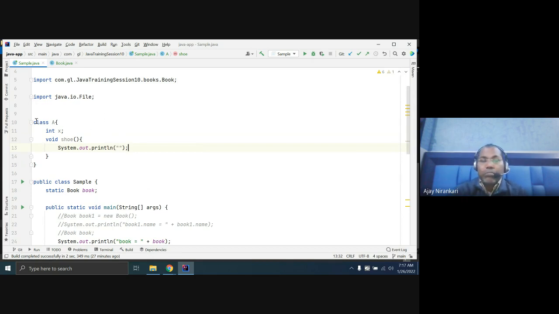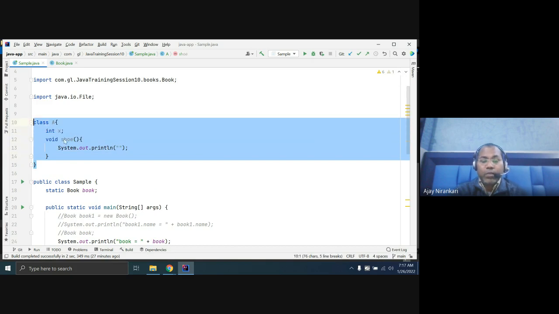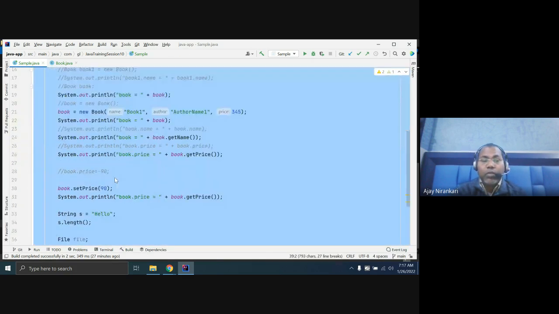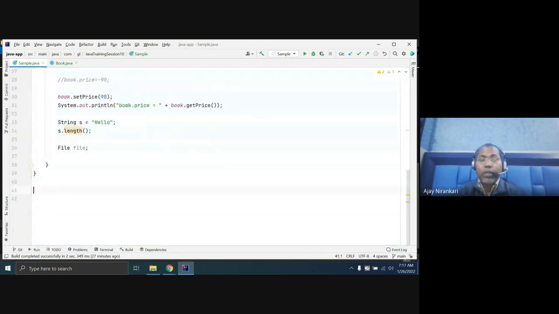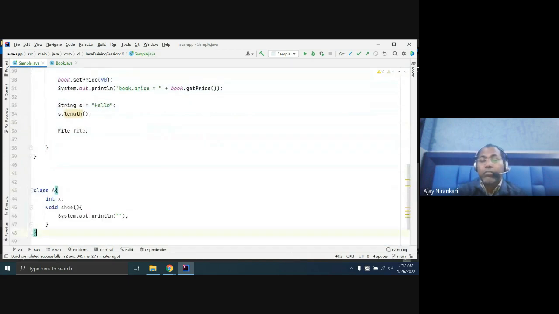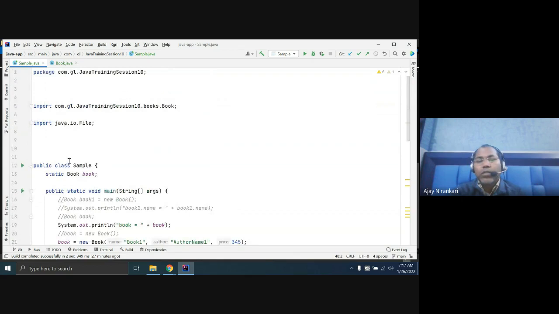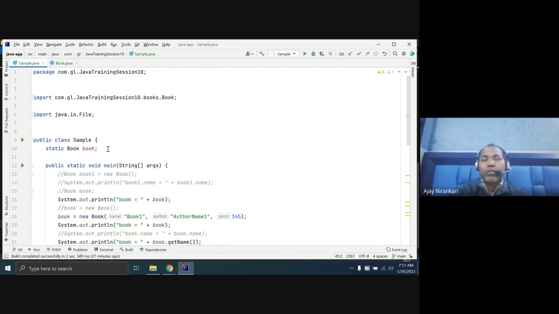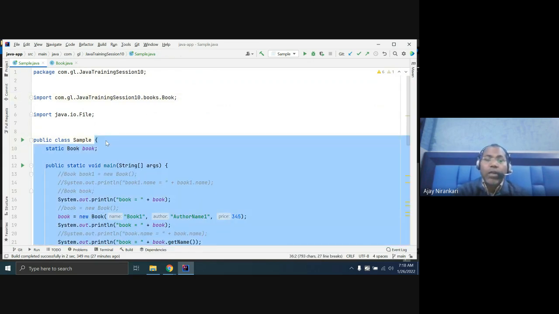Maybe you can write this class inside another class, or outside of the class. You can write here, not an issue. So there are lots of rules and regulations. Just try them out and figure out what is the possible way. Now, this is the thumb rule: the package should be the first line. Next line, import if you have. After that, you can write a set of classes or interfaces.